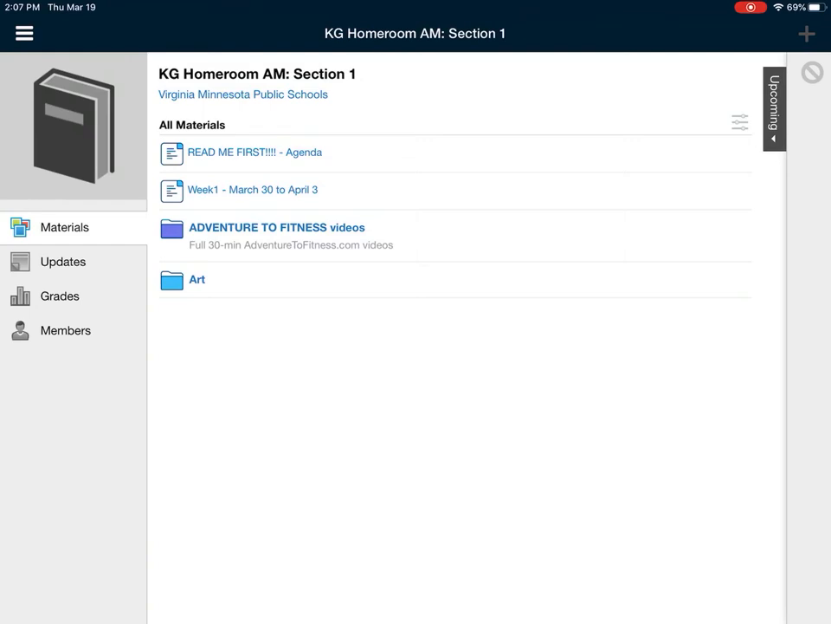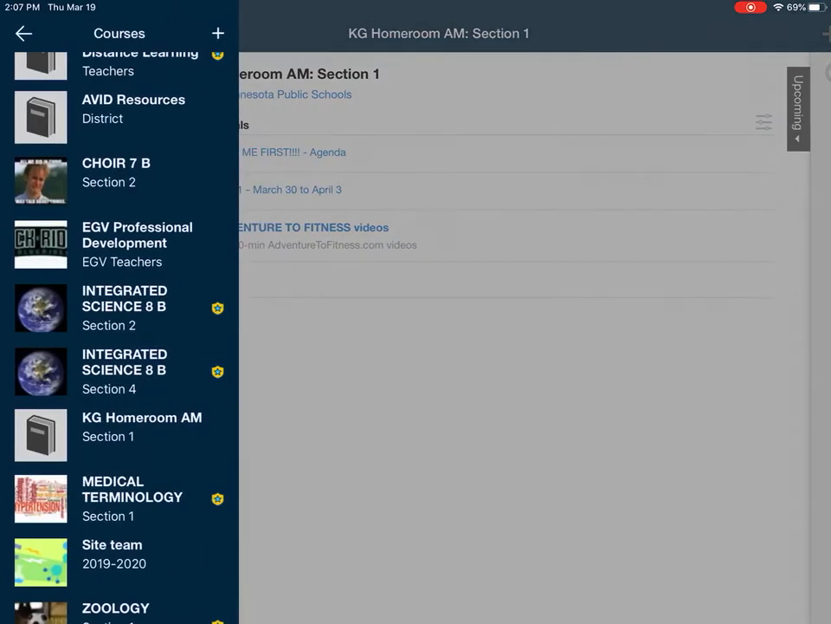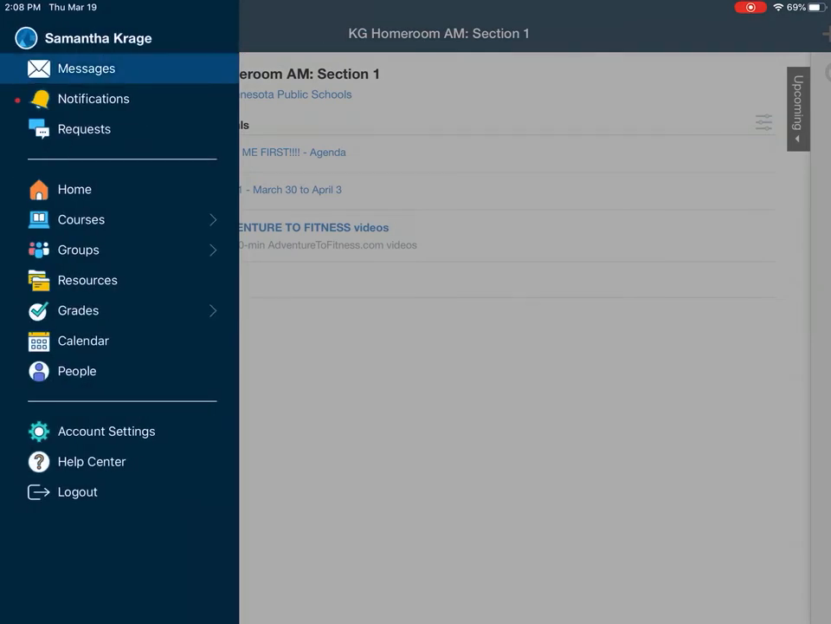Under the Materials tab on the left, parents and guardians will find the materials for their student. Individual messages can be sent to the teachers by using the message feature on the left side of the app.